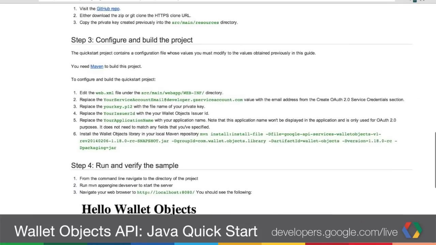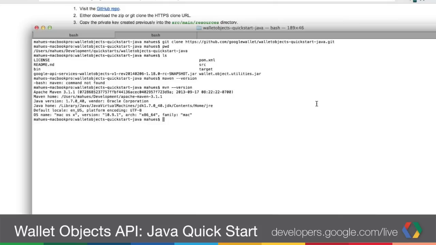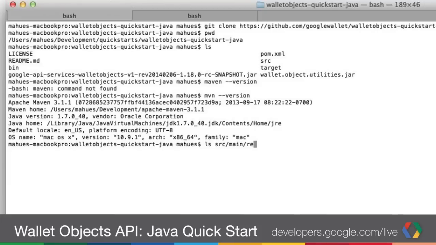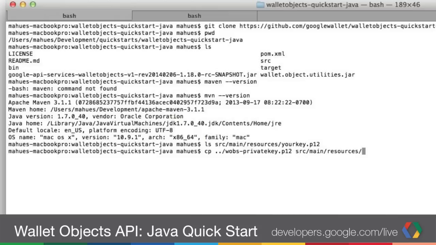When you got your credentials, you also got a private key file. You need to copy your private key file into the source main resources directory. So let me see if I already have it there. Okay, so this is the sample that we have. I'm going to copy my private key, my P12 file, into source main resources, right?